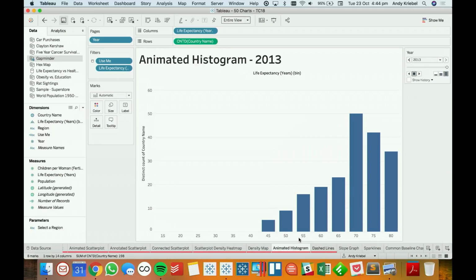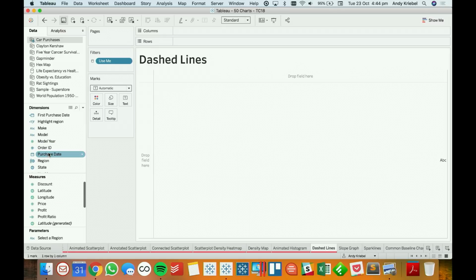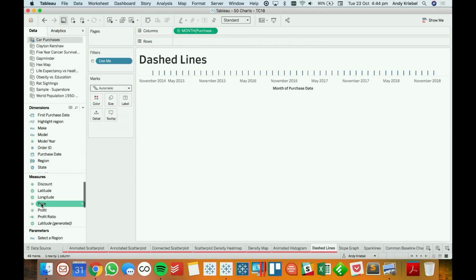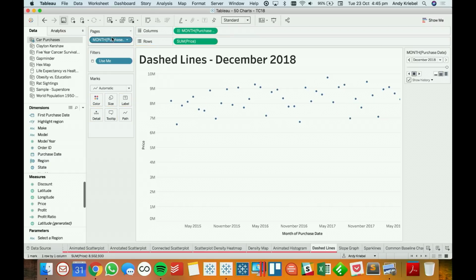Okay, and the last one, this is one of my favorites. Who would like to be able to create dashed lines in Tableau? Does everybody know what dashed lines are? Yeah, okay. It's actually not hard at all. So I'm going to take purchase date to the columns, and let's say we look at it for every month. And I'm going to just double click on price and I get my line chart, but I want that to be dashed. So what I'm going to do is I'm going to duplicate this month field onto the pages shelf.